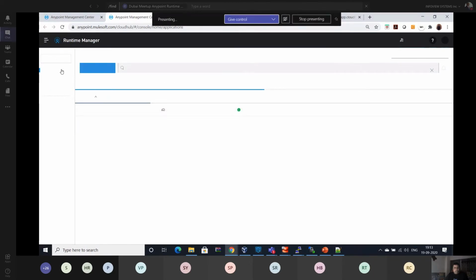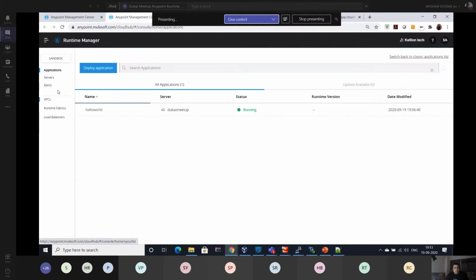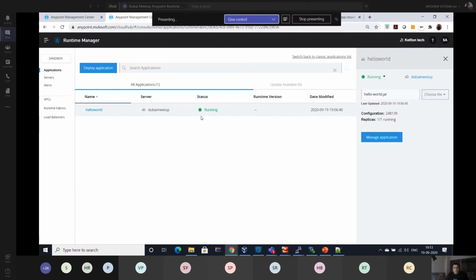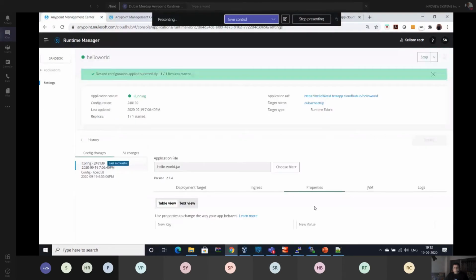Oh, sorry, I have deleted this thing. It is not there. But if we deploy there, as in Cloud Hub, we have to configure the client ID and secret for the platform and API discovery. So everything we configure in the same way as we do in Cloud Hub.